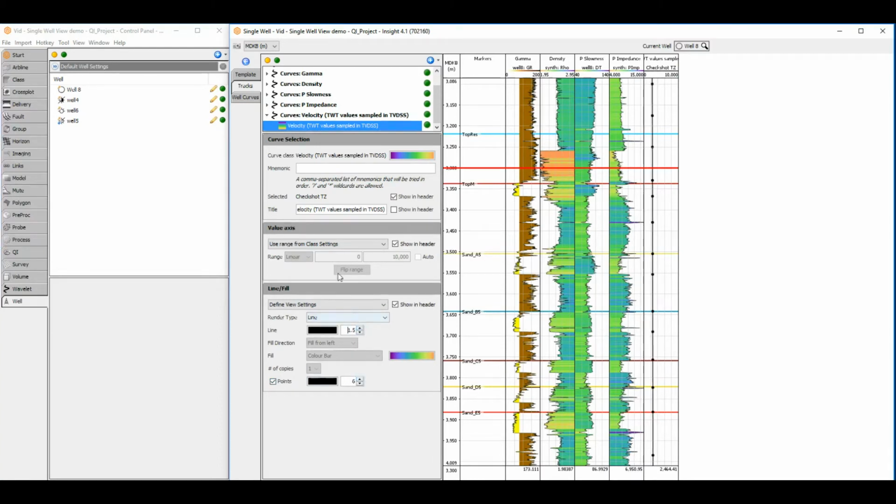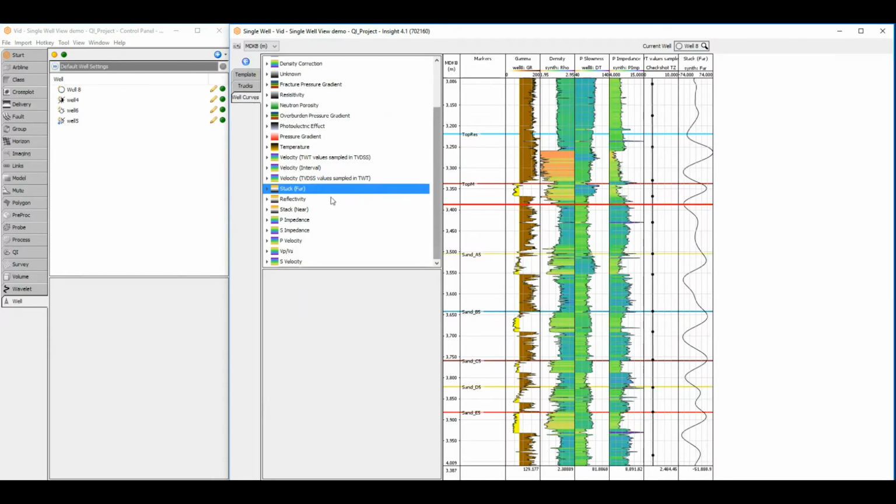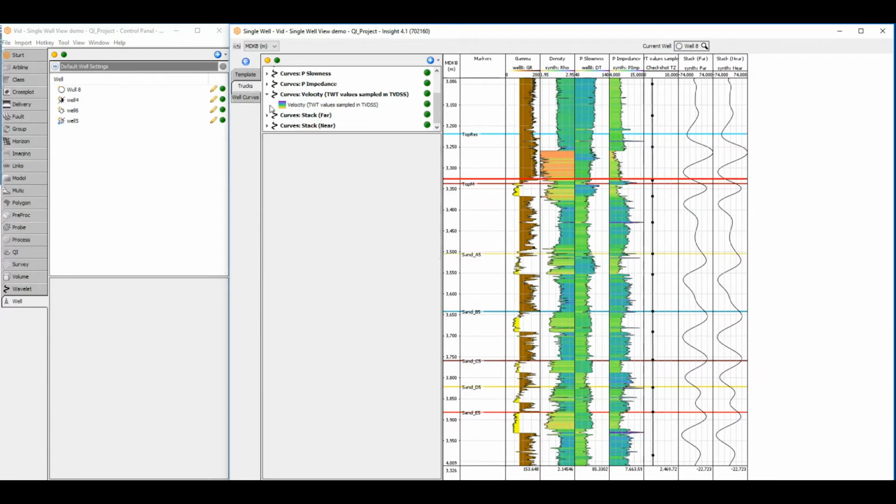Let's add the seismic. In the curves I have a far angle stack, which I can drag and drop here. In the same way, I can add the near stack as well.